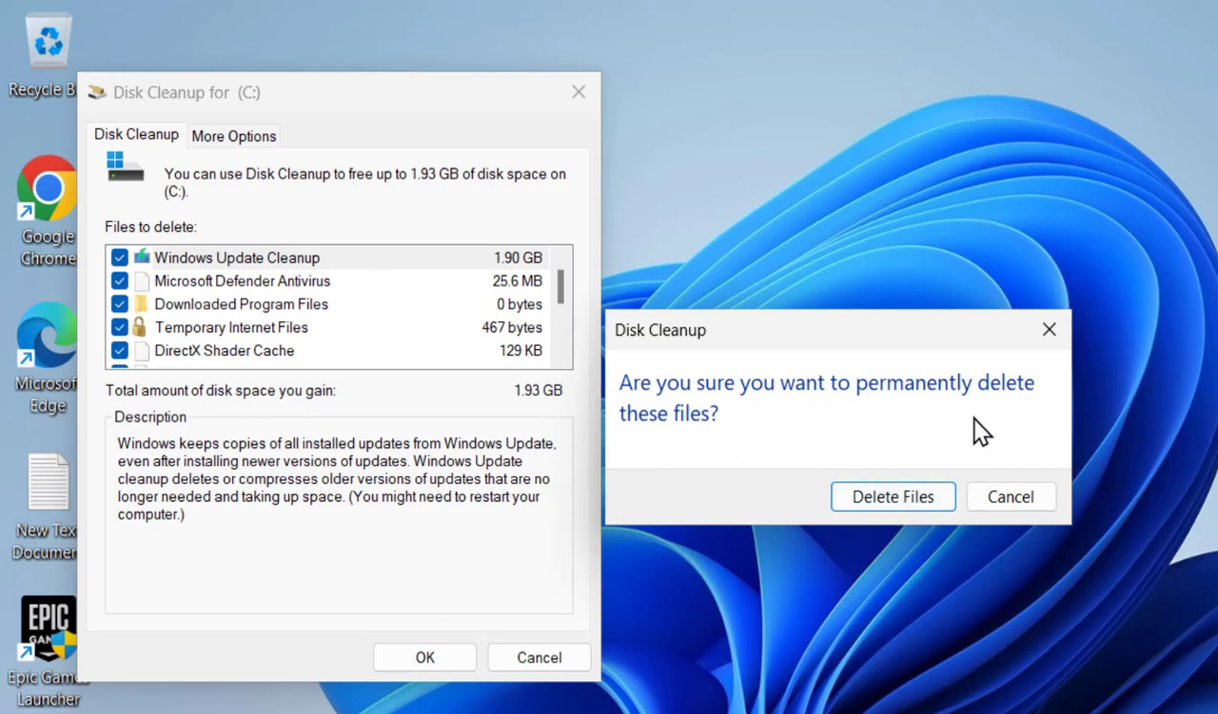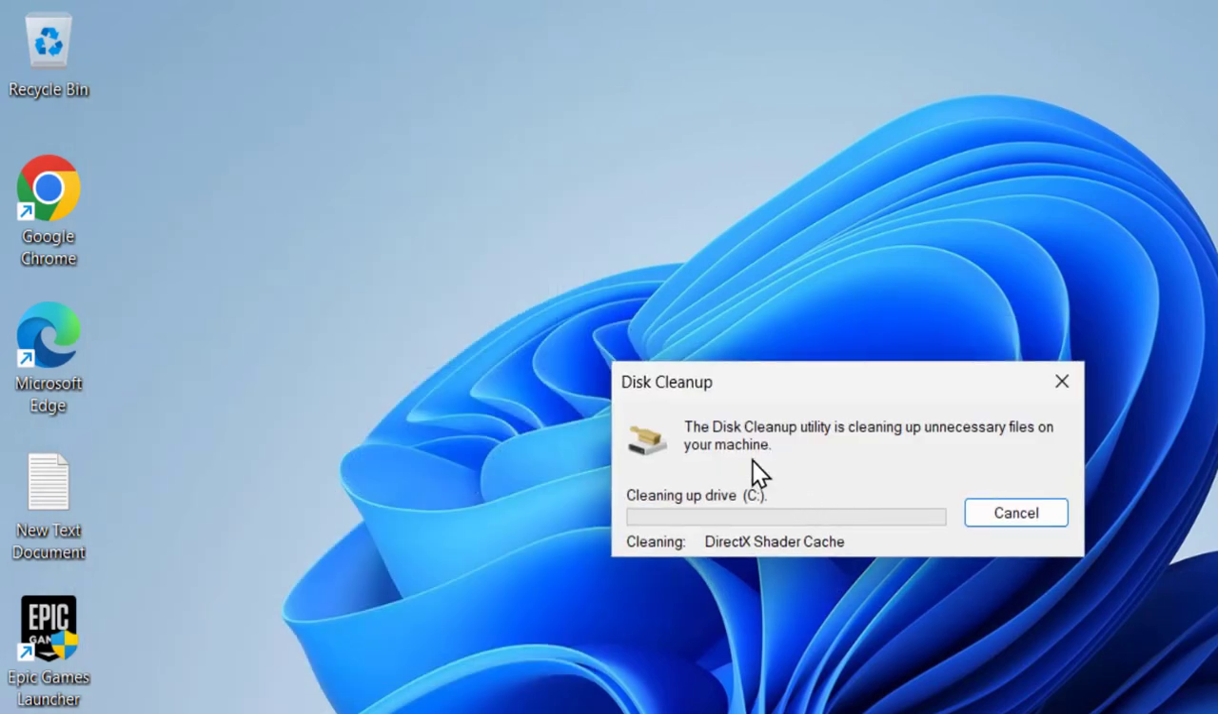It will permanently delete all of these files. So these are all temporary files only, guys. This cleanup utility is cleaning up unnecessary files on your machine. Wait until this finishes.